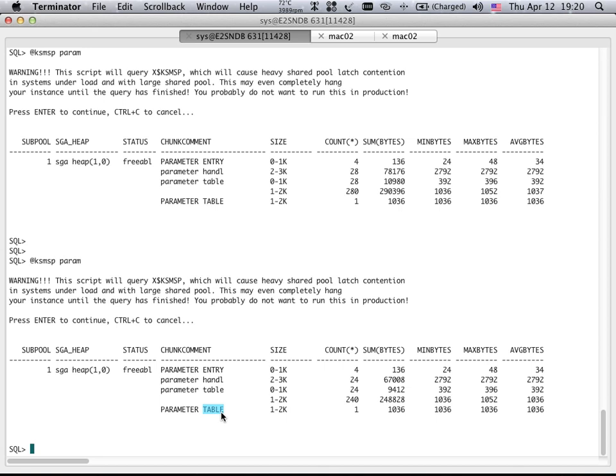But anyway, I wanted to show that when you log on, you will allocate memory from shared pool for parameter values, right? So these are the regular parameters. I'm not going to talk about the shared pool implications.